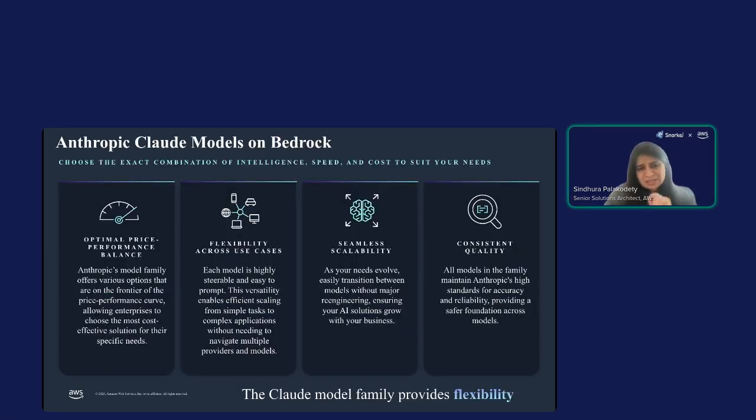So I would like to talk briefly about the Anthropic Claude models on Bedrock because we are going to leverage them in our demo today. What's really exciting about Anthropic is the range of AI models that they offer to fit different kinds of use cases, allowing you to choose the most cost-effective solution for your specific needs.